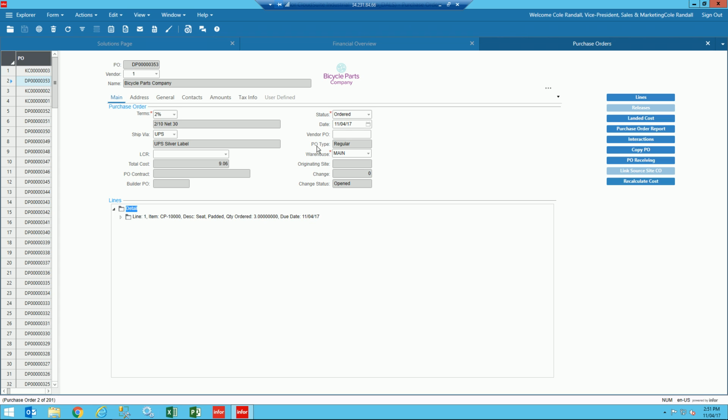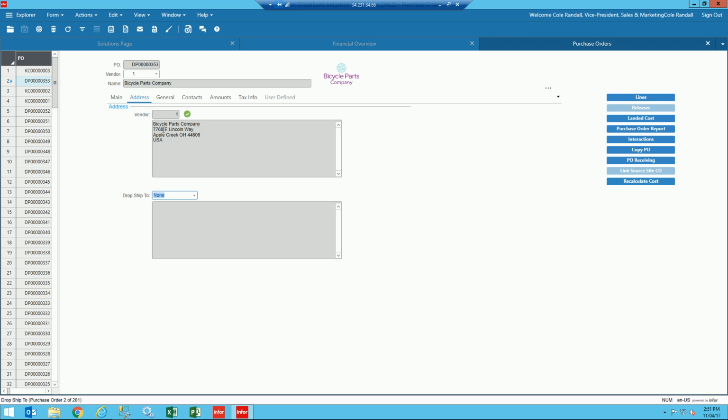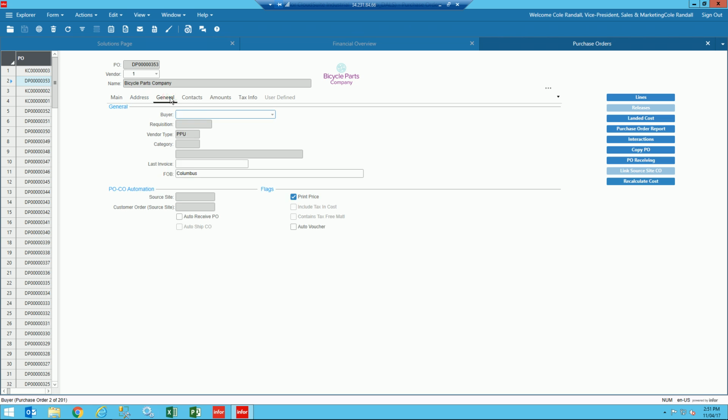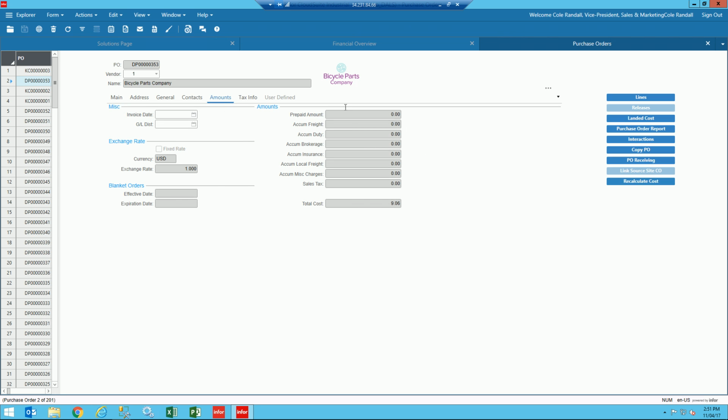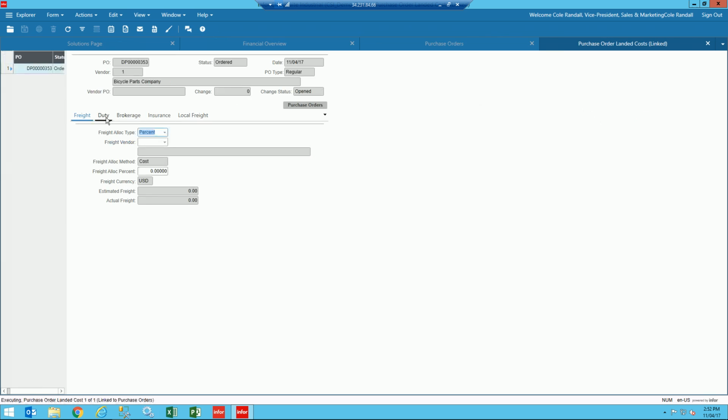And just to walk you through a little bit of the functionality of the purchase order, all the information from your vendor is going to be automatically put in there, such as the address, general information, the contacts who you're normally dealing with, and the amount. Notice the amounts here, most of them are blanked out. These are primarily the landed costs. Typically when you're receiving or getting the voucher, you'd want to put in the landed cost then, or you can click the landed cost button, and this is where you allocate those specific costs.